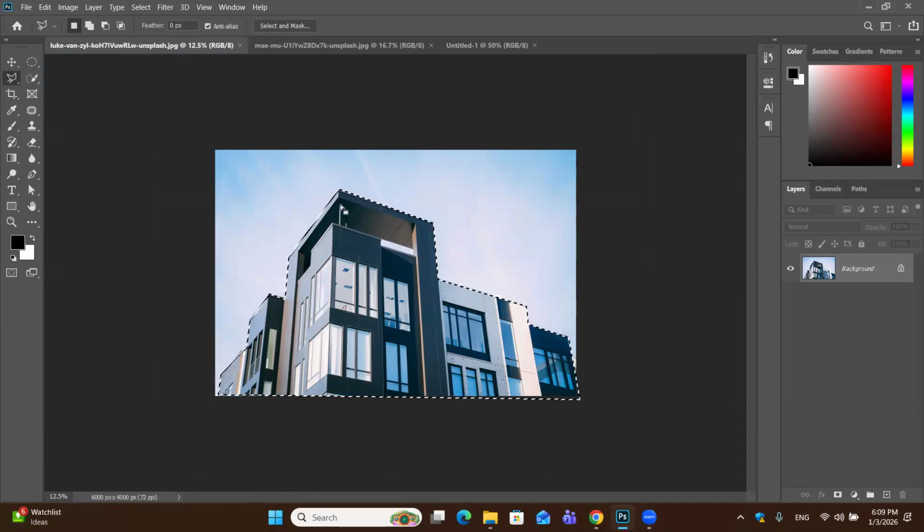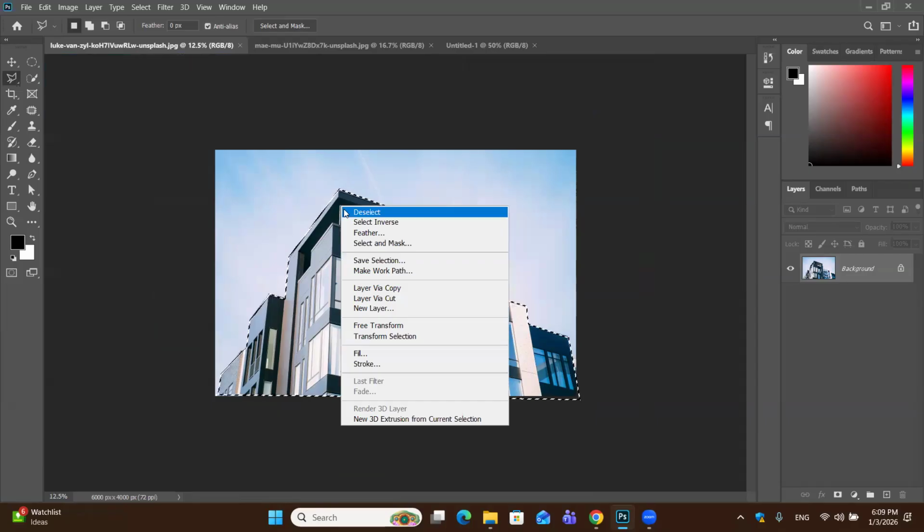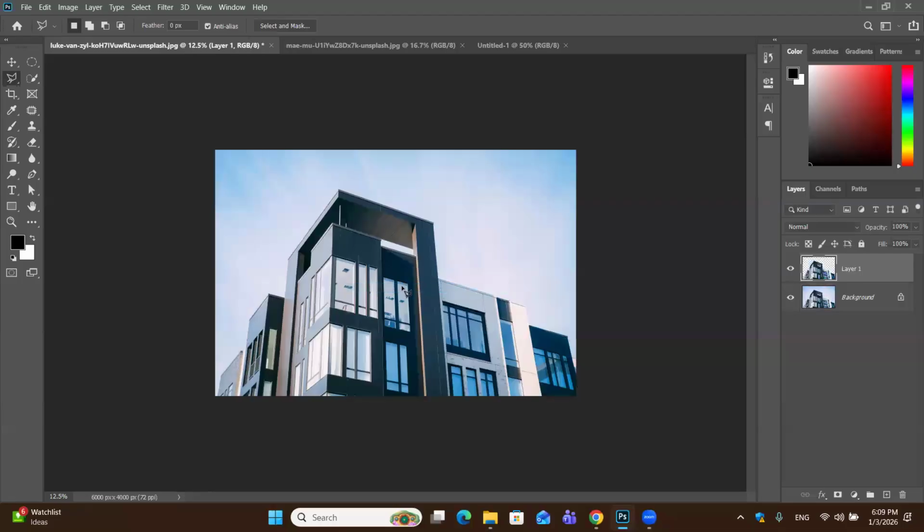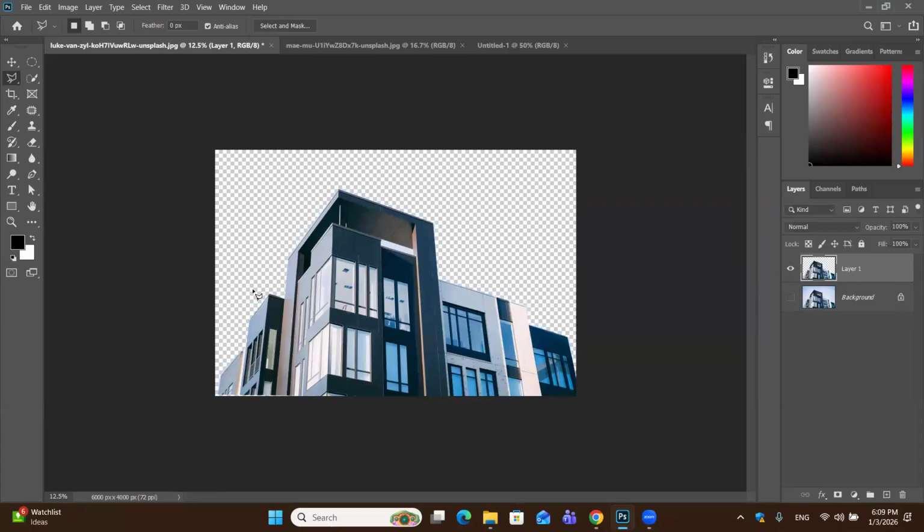Now what can I do? I'll do a right click. Over here, you will see we have Deselect. Right now we have Select Inverse, then Feather. Now below, you will come to Layer via Copy. Okay, now what is Layer via Copy? If I click this and hide this, it removed my sky.